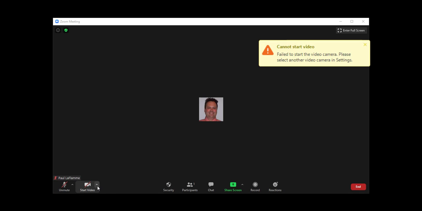Now when you pop that up, if you find you don't have a camera listed at all, then you're going to want to check your settings. If you're on a desktop, you might check your physical connection to make sure that the USB cord is plugged in. If you're on a laptop with a camera that's built into your screen, that's a little bit more of a problem and you may need tech support to help you resolve that.